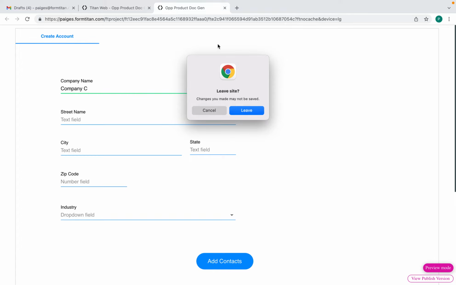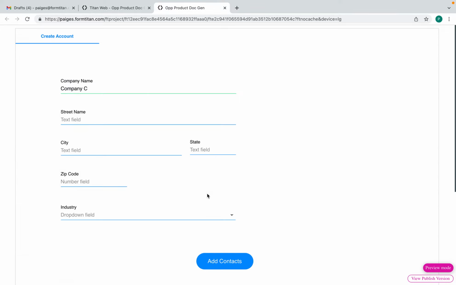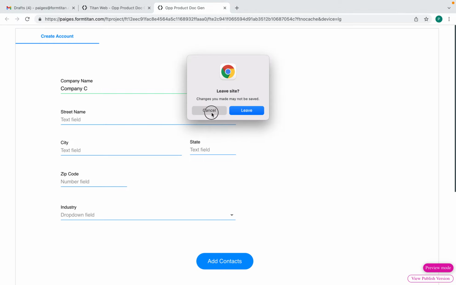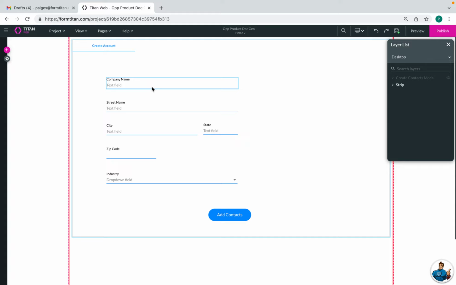So this is just my Google Chrome message. That just happens whenever that's configured by my Google Chrome. But this is the message that Titan has set up. So it says, are you sure you want to quit before saving an account? So if I click no, then it goes back. And then let me try to close out again. Again, that's not part of the configuration. If I click yes, then it does close out. And that did not save anything in Salesforce. There were no actions involved in that.